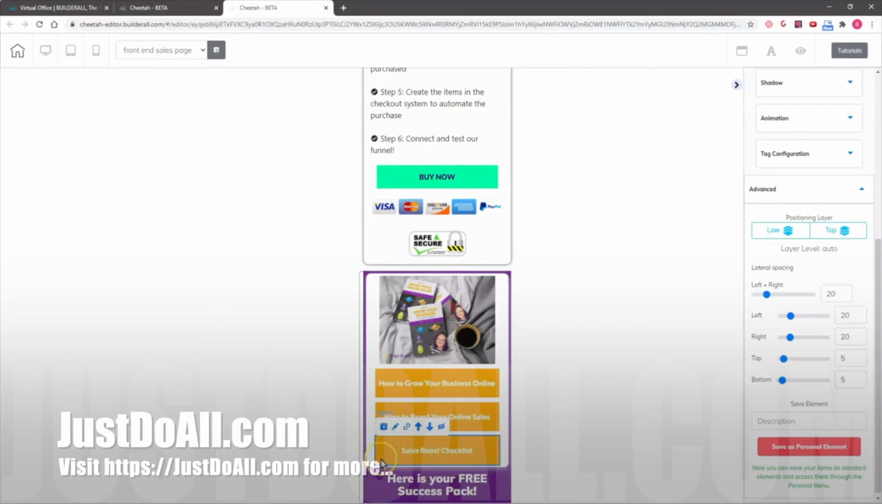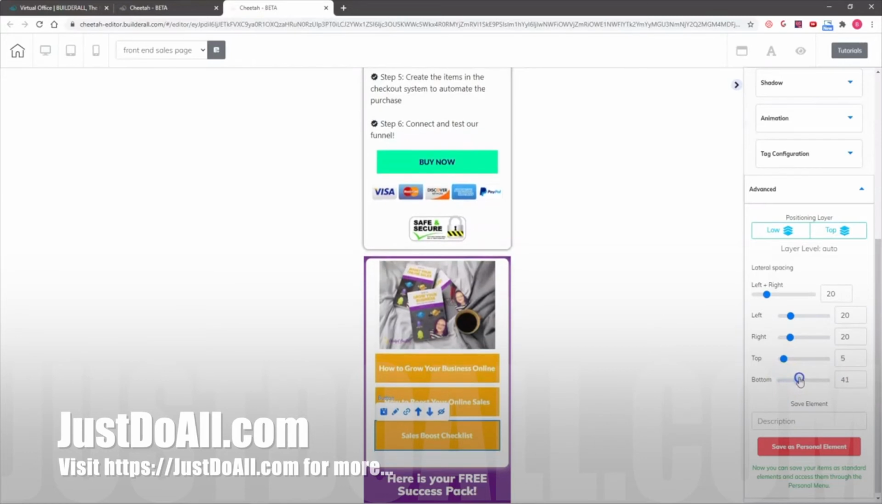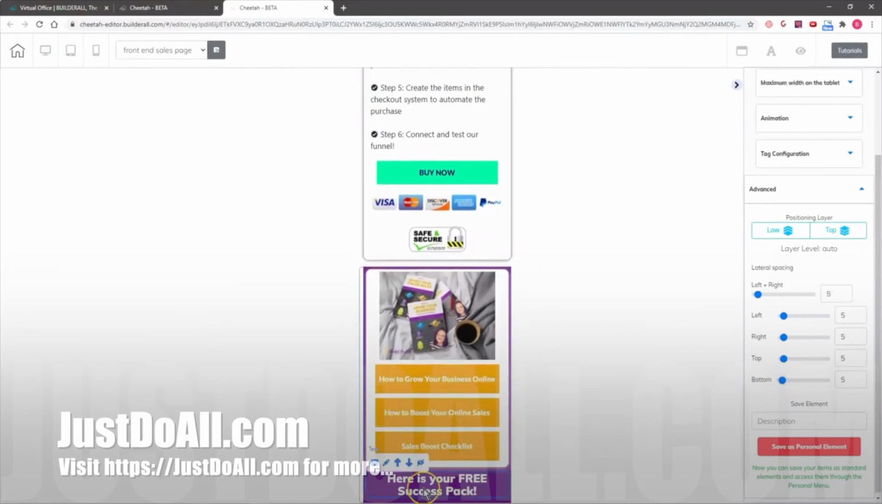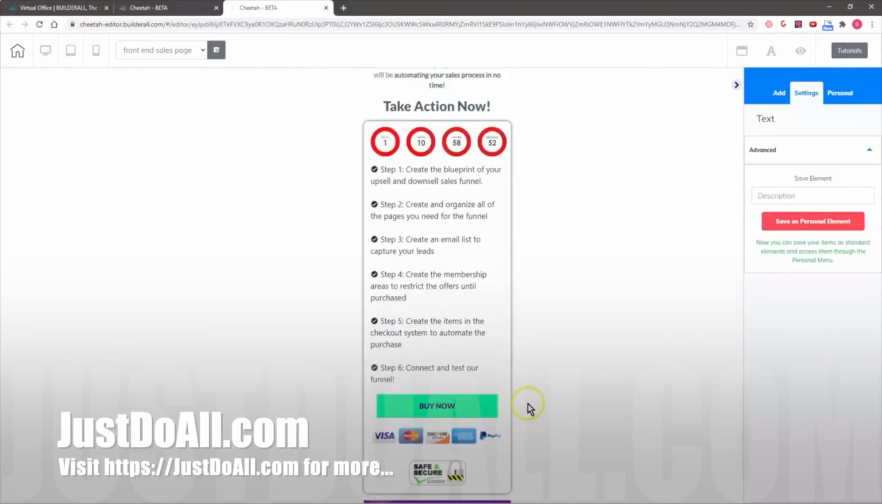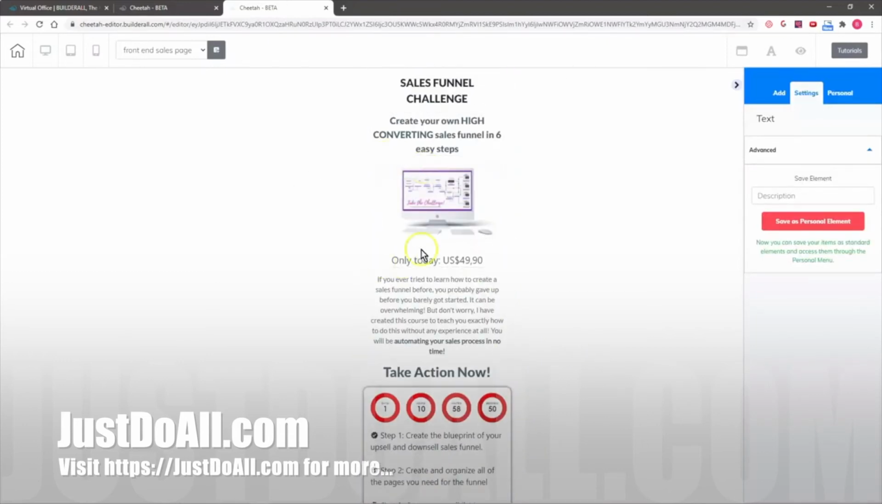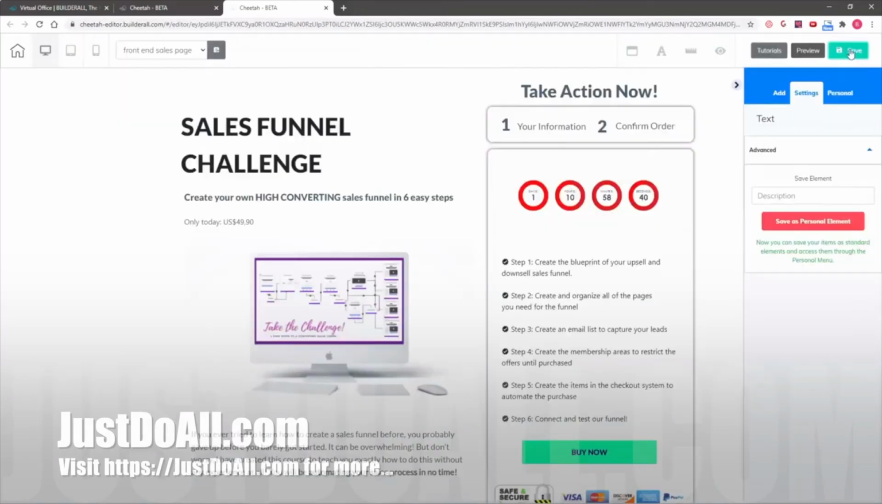So there's not that much space here at the bottom, so let's go ahead and we'll just add a little bit of space at the bottom there. And let's move this above that box. There we go. So let's scroll up here and see what this looks like. All right, looks pretty good. Let's go ahead and go back to the desktop view. And of course, we want to save.